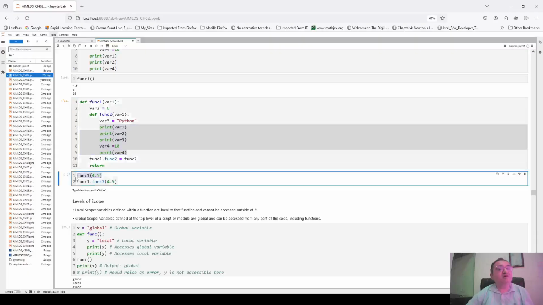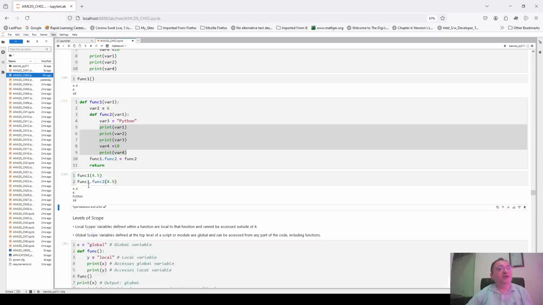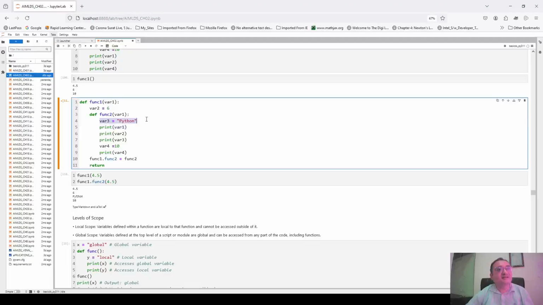Okay. So first I will call func1, and then I will call func1.func2 4.5. Let me check what output I get, and now I can even access this inner variable, where3, which was the issue earlier. So func1.func2 will print all 4 variables, where1, where2, where3, and where4. Okay, 4.5, 6, Python, and 10.